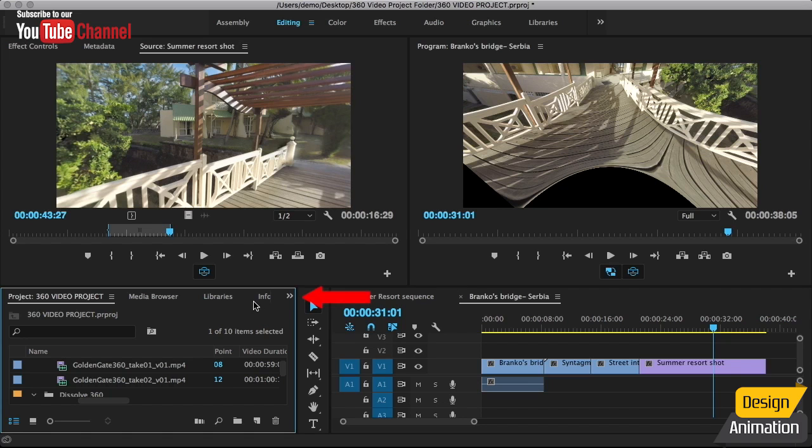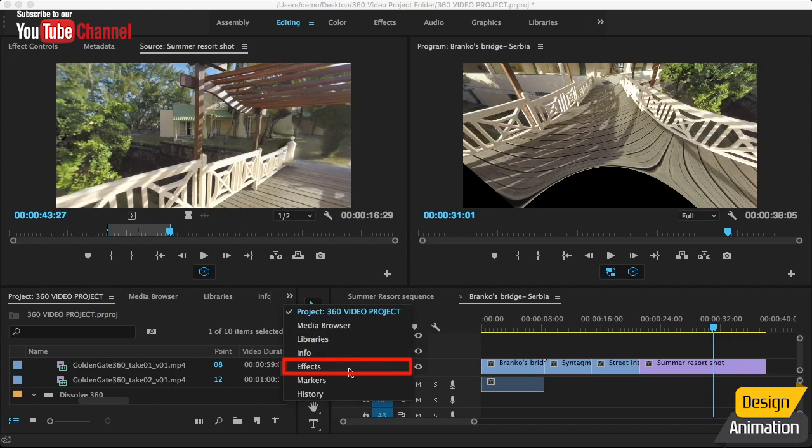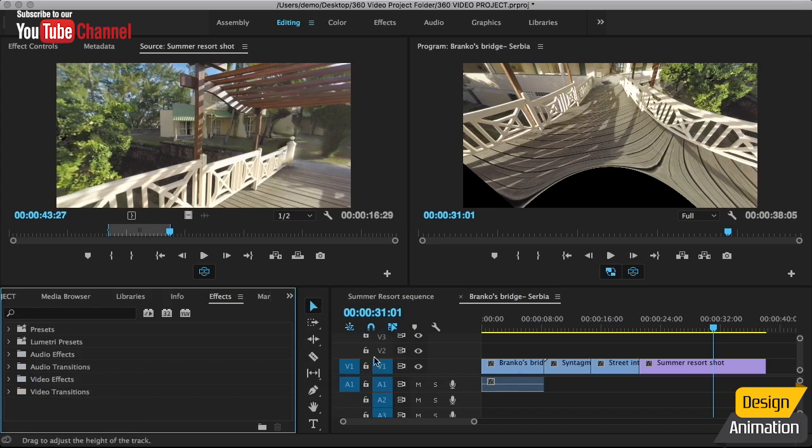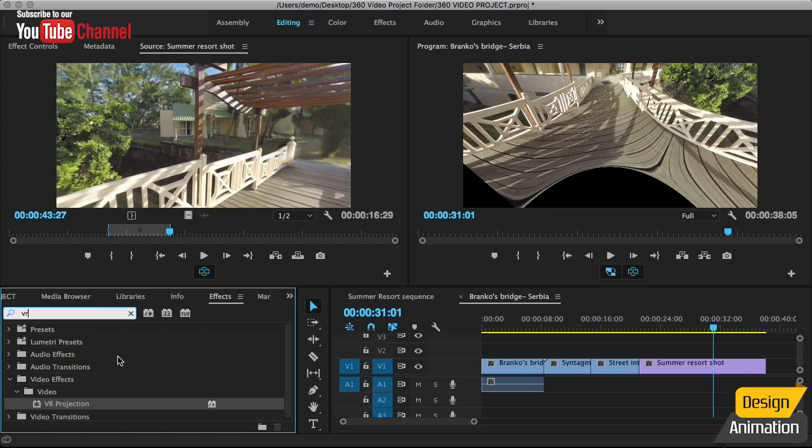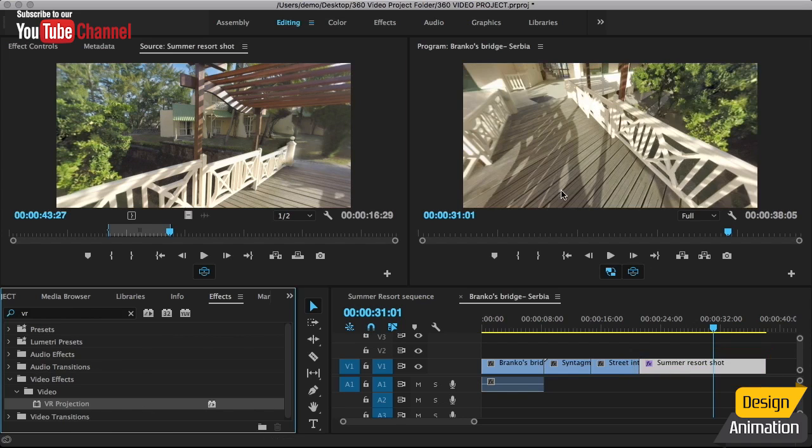And I'll just give this little dual arrow a click and click on effects. This pulls up all of our effects and plugins that are built into Adobe. And I'm gonna scroll down until I get to video, and inside the video folder we have the VR projection. And in fact, just a quick tip, we can always just type in VR right here and that'll do the same thing. So there we have the VR projection. I'm gonna take this effect and just drag it and drop it right onto the summer resort shot.